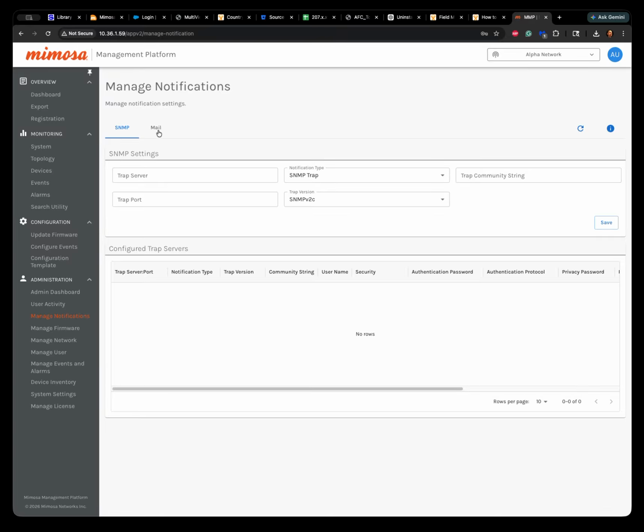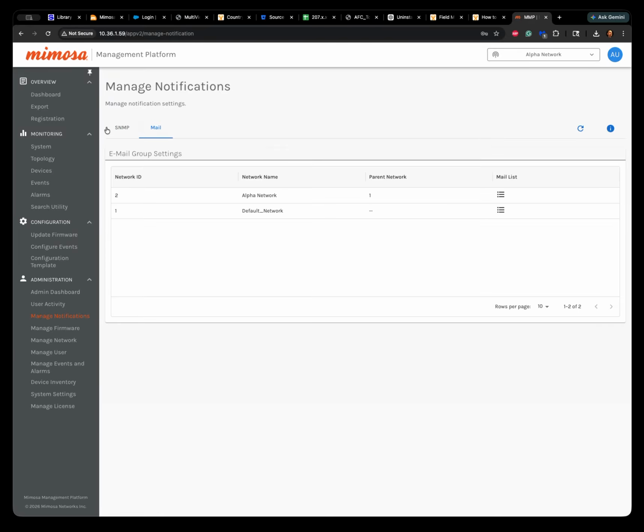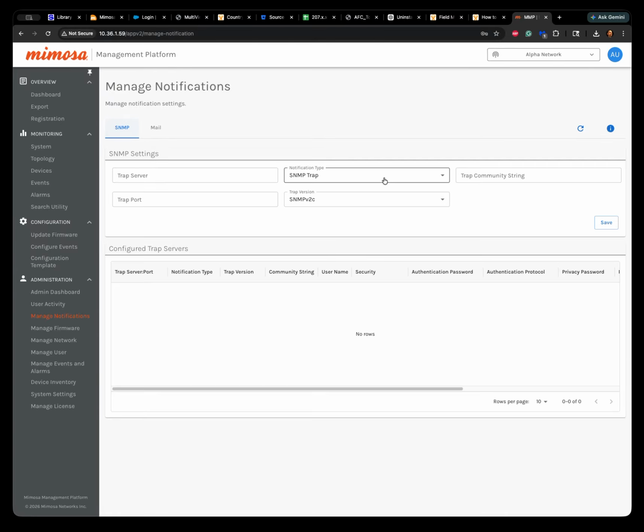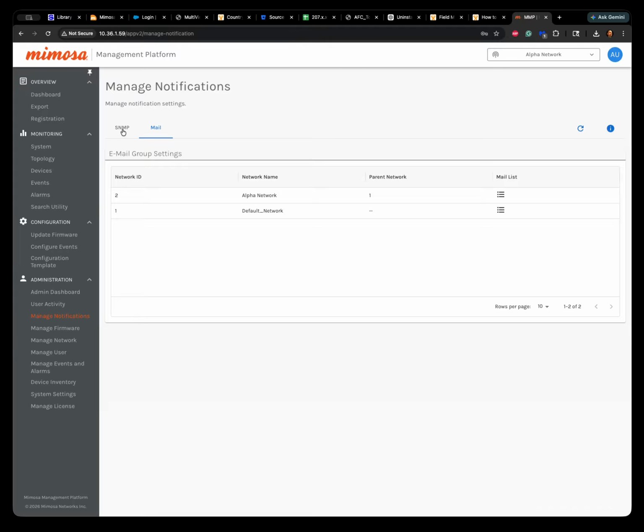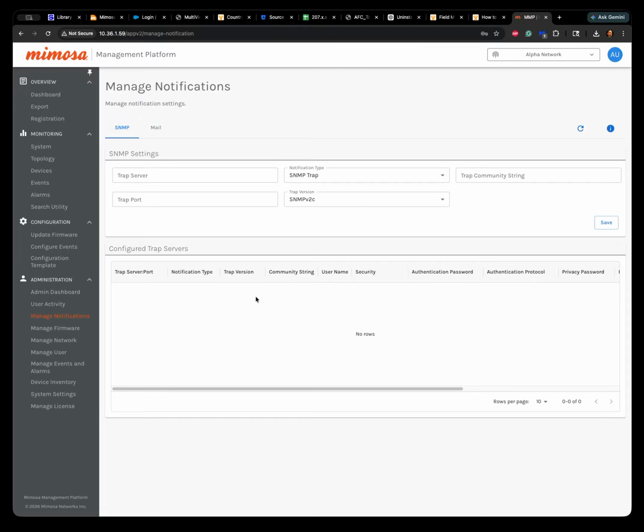We have manage notifications. This is just to set up the SNMP for this, and you can also set up mail alerts as well. If you recall from the last training portion, when setting up the MMP server, we did not set up a mail server, so you're not going to really be mailing anything, but you can still set up SNMP.